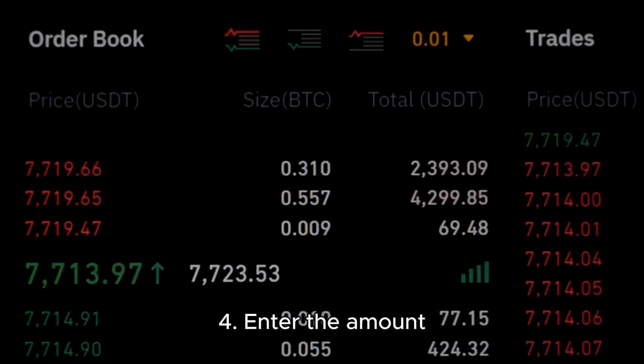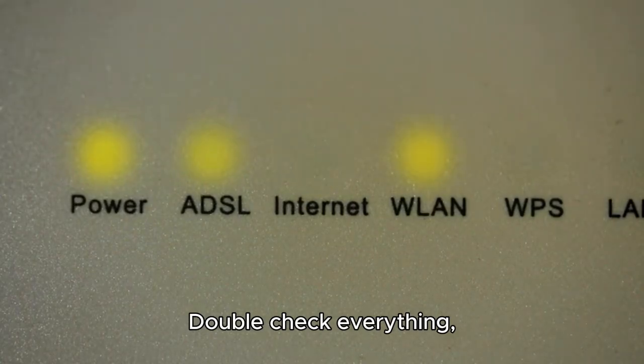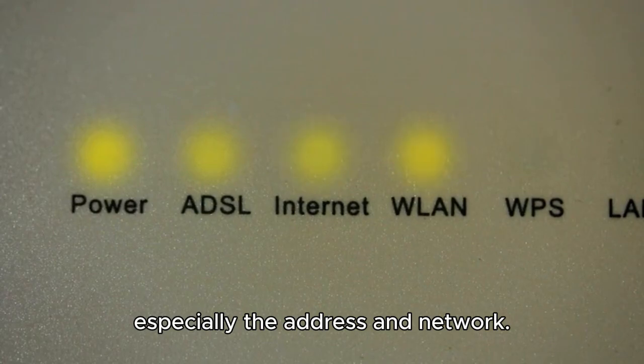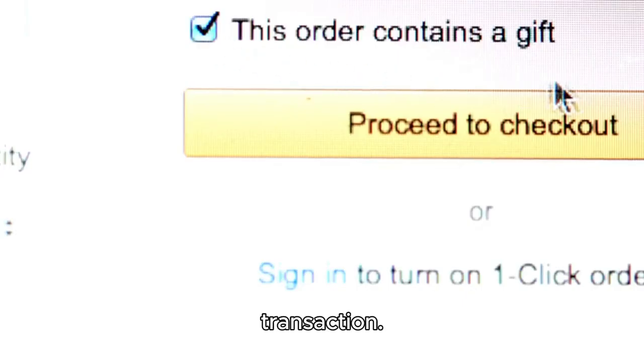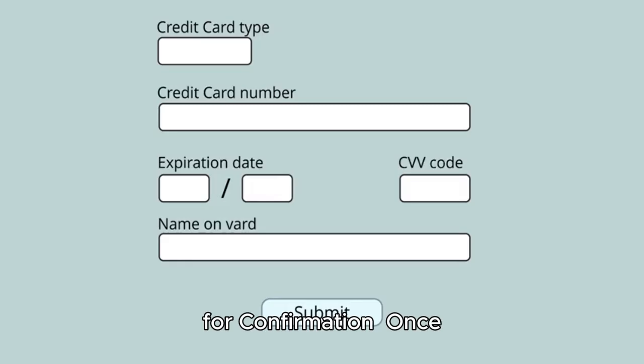4. Enter the amount of USDT you want to send. 5. Double-check everything, especially the address and network. Then, confirm the transaction. Step 4. Confirming your transaction and waiting for confirmation.